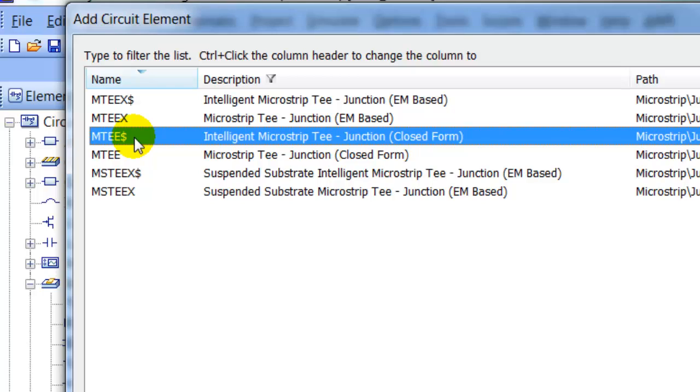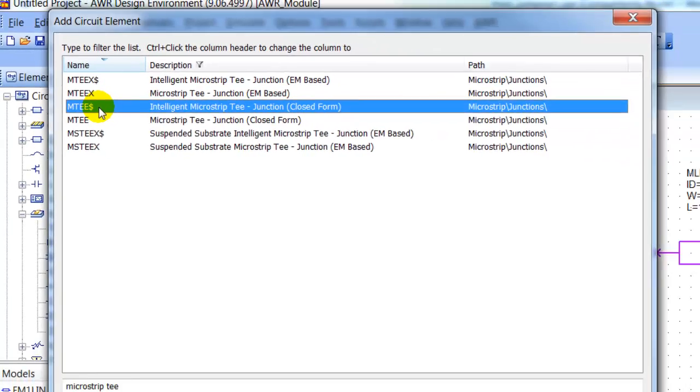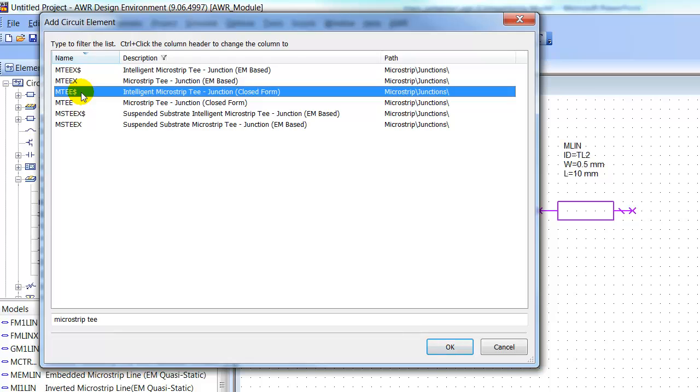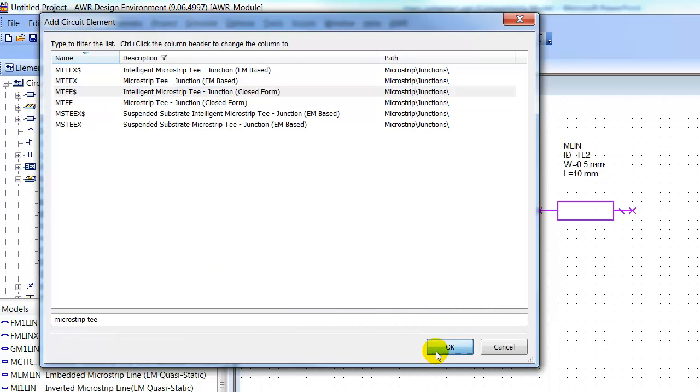Some of the elements have an X at the end. An X is an X model, and what an X model is, it actually uses tables that we derived in the laboratory from EM simulation. The advantage of these models is they're fast because they're table-based, and yet they're EM accurate. So again, in general, X models are highly recommended to use. That said, we're not going to use one. We're going to just use the MT dollar.